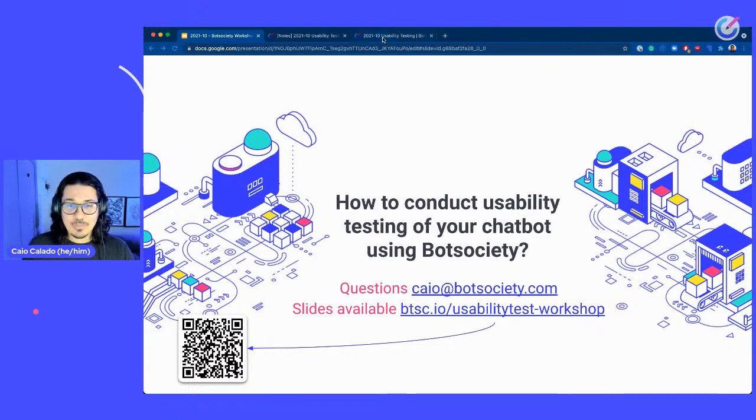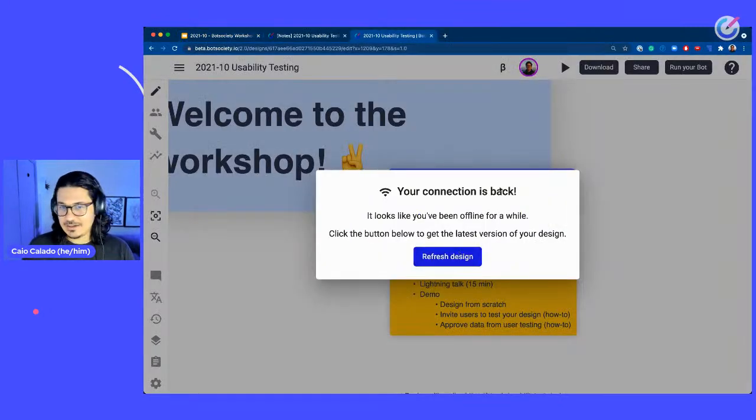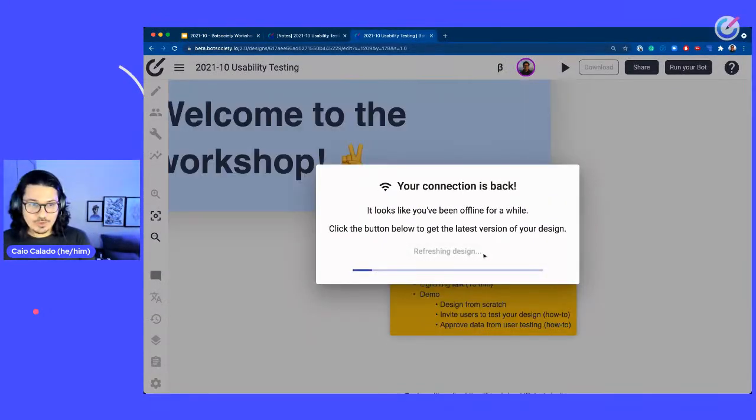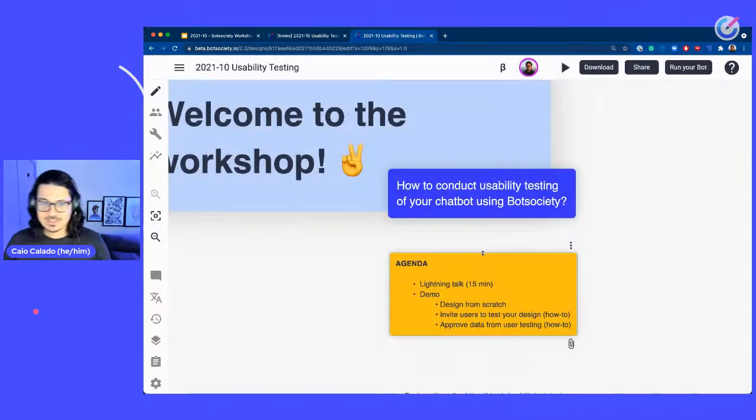So let's go back to my design. I don't know if anyone has any questions or not. If not, we're going to build a demo right now. Well, I don't think I'm getting any questions, so I'm going to continue with the agenda.